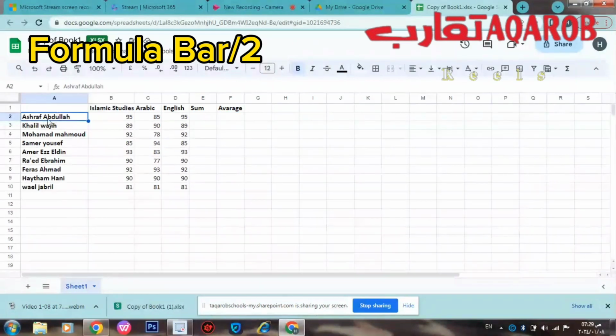So look at Ashraf. This is Ashraf. I need to find the summation for his marks. The marks are in Islamic, Arabic, and English. And how can I do that? This is Haytham also, and Faris, and I want to find the summation and the average for all these marks. We have to know what is the address of the cell.